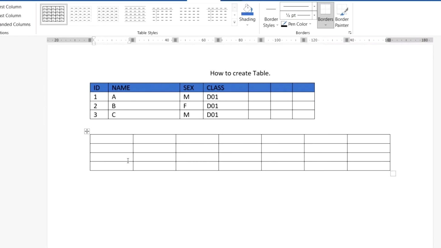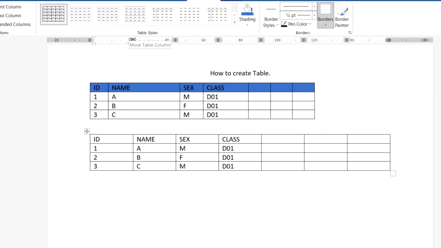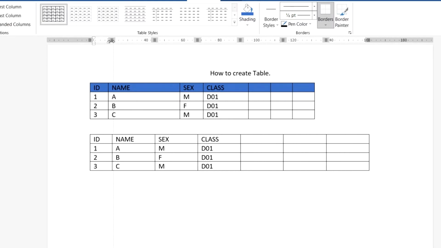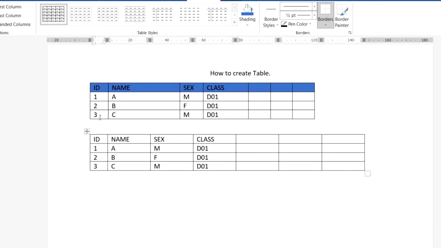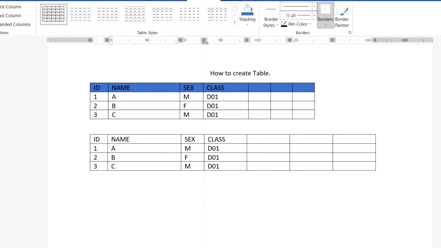After that I enter the text in the cells here. The text is entered already, and next I need to make the size smaller like the same example. So first I click in the table, and next I click on this button to move the table column. So I think that is equal for number 1. The column number 2, name, I need to move to the right. Like that.